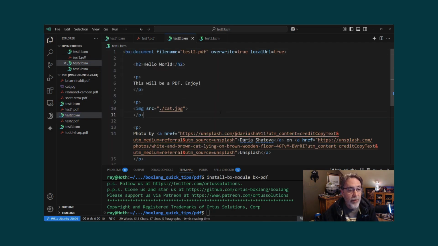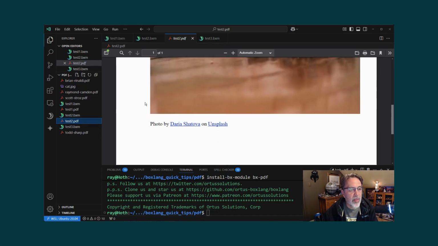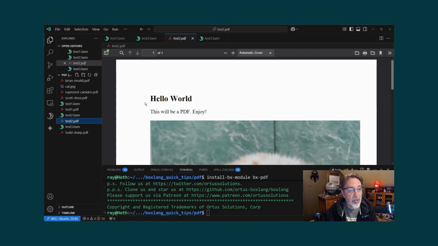A slightly more advanced example, in this case, I'm actually using some HTML that references an image on my local file system. So for that, I'm going to add one more attribute to the bx document tag, and that is local URL equals true. I just tell BoxLang and the module where to look for that resource. In this case, it's a beautiful picture of a cat, and if we open up that, we can see there's my PDF and there's my cat. And it's awesome. And I could absolutely resize that image, make it look a bit better, etc.